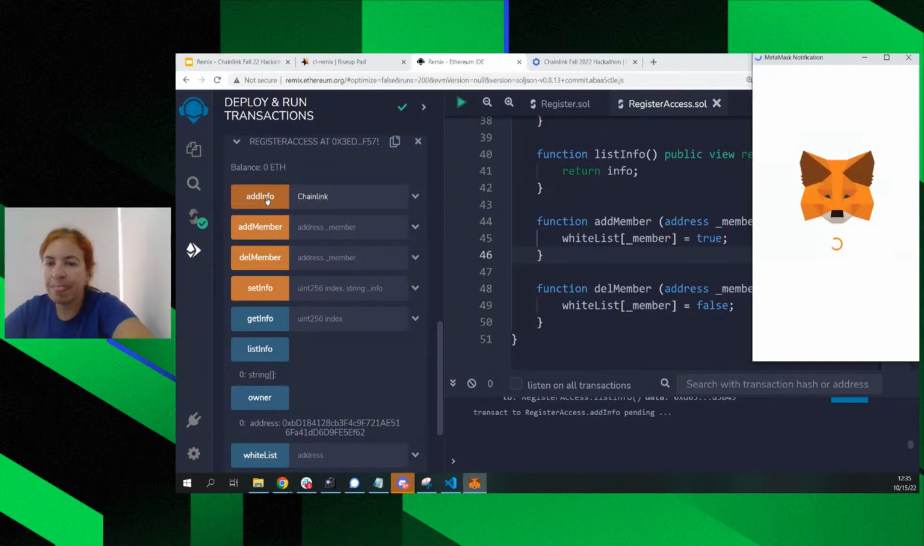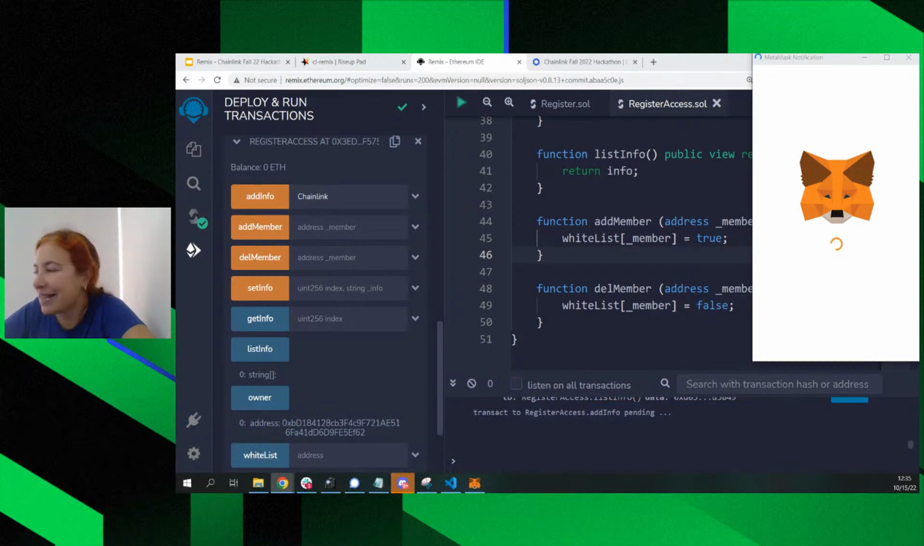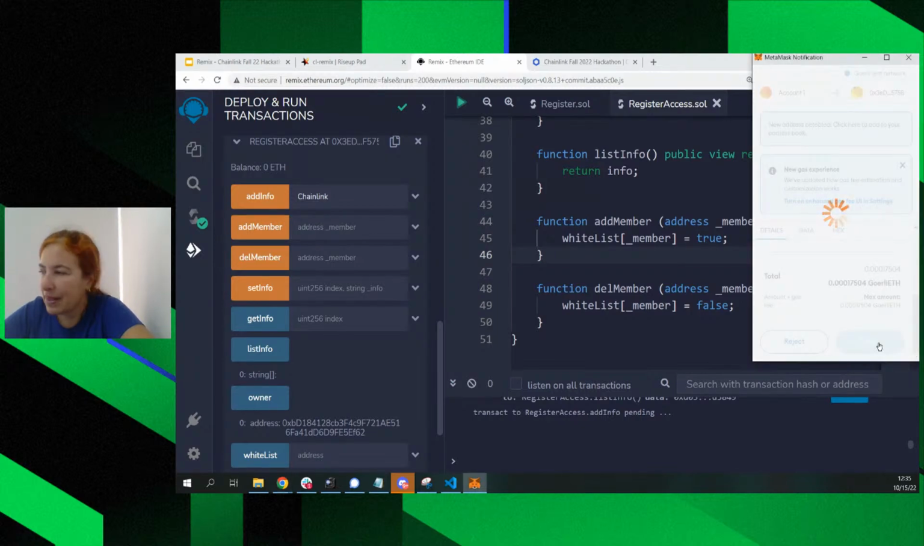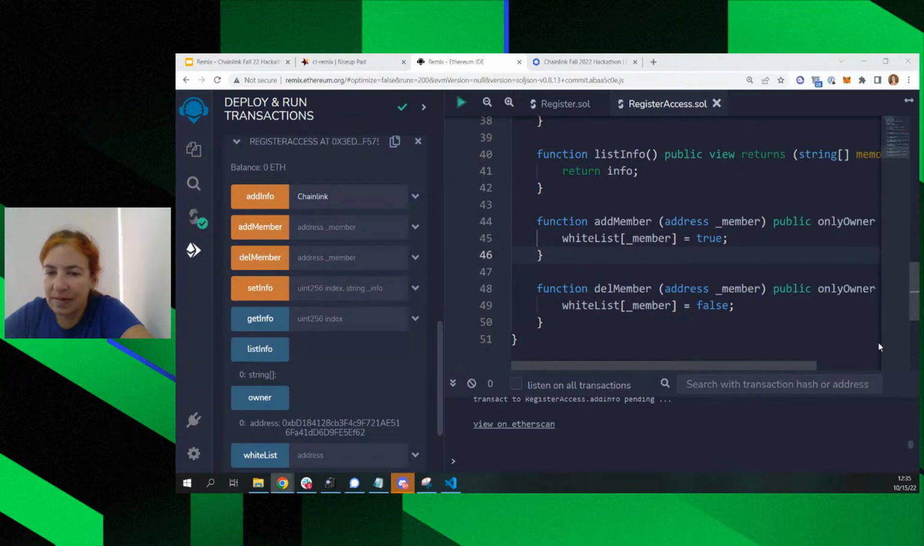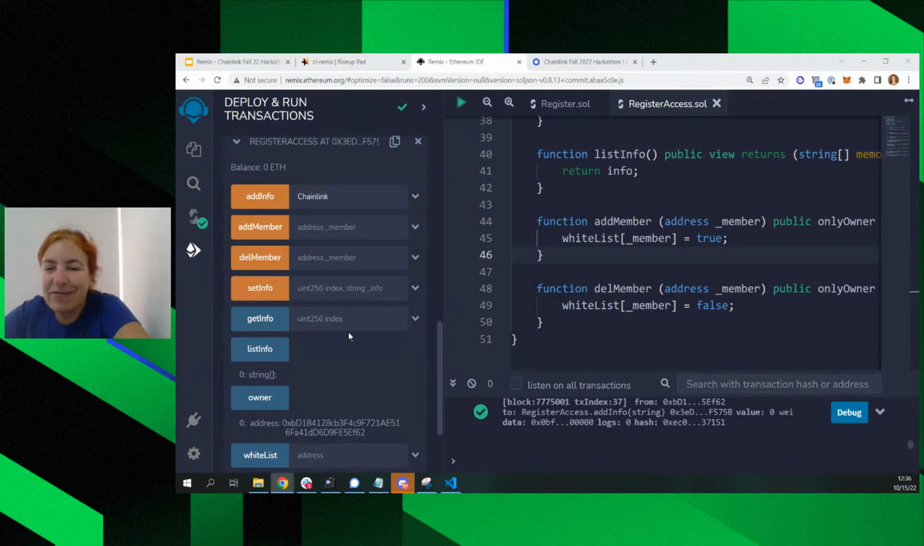And JD is asking if we have a certification program for Chainlink. Not yet, but maybe in the future. And let's come back to our transaction. Here we are. In fact, JD, I have some ideas to create a course when you are creating smart contracts and interacting with another smart contracts, and you can prove on chain what you are doing. And probably this will be used for a certification program in the future.